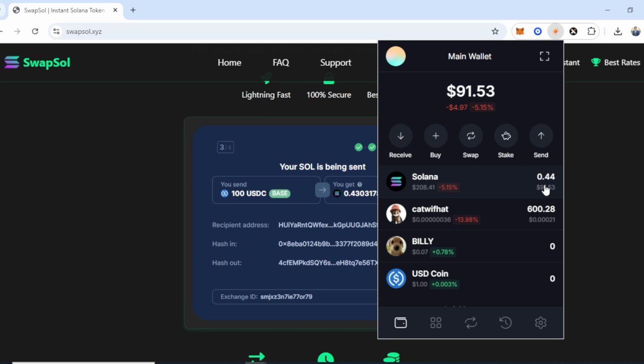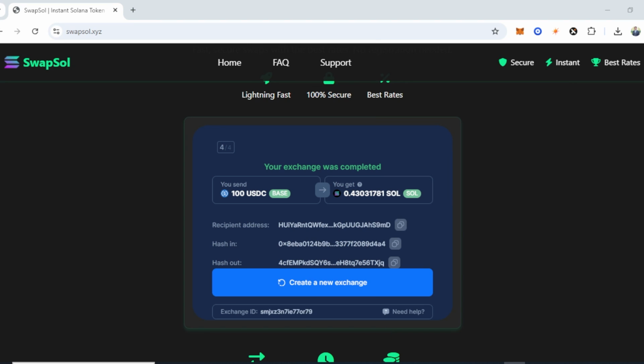This site also works for many other different crypto swaps, so make sure to check it out in the link in the description below. And right now it is only 11:14, so it took about 5 minutes for this to be in our wallet. As you can see here, it says your exchange was complete, and that's how simple this is, guys.